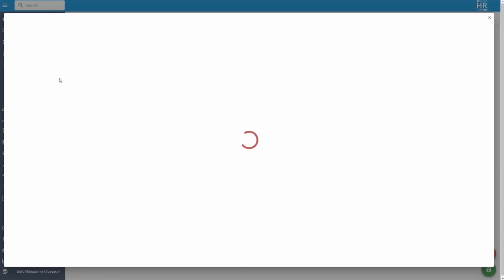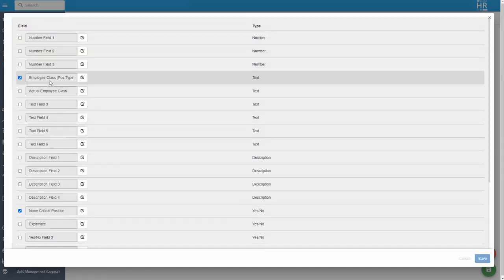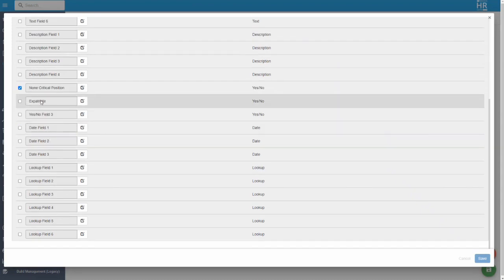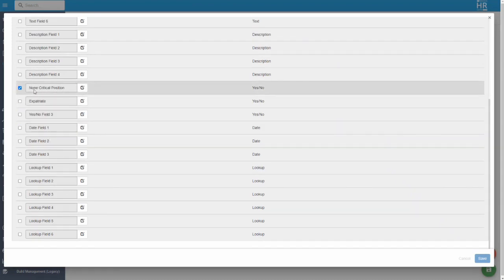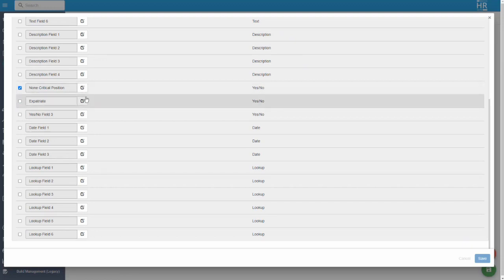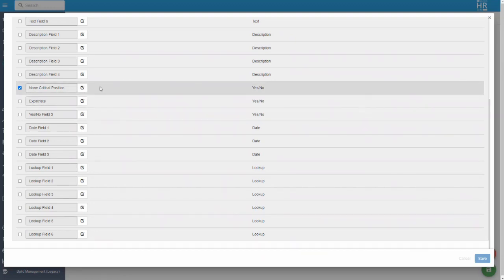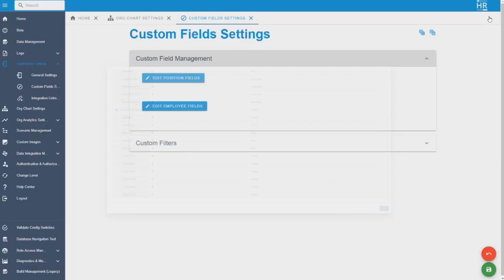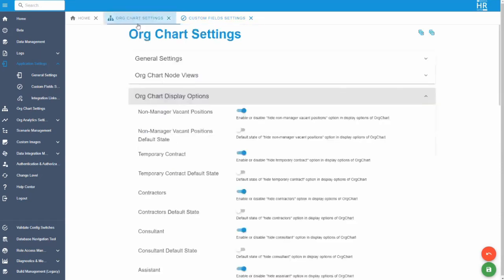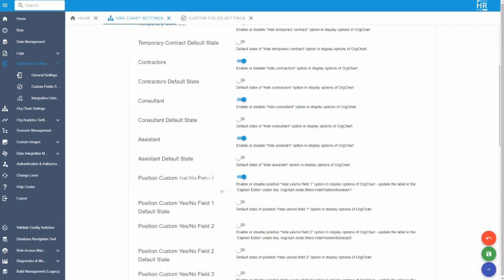And this is the field that I have created, which is here, non-critical position or non-key position. This is a yes/no field. So again, the assumption here, and I'm not going to show this as part of the demo, is to create that field, which is the reverse of key position. So non-key position or non-critical position. It's a yes/no field. So once this is enabled in my custom fields, I can now go to my OrgChart settings and enable the custom display option for that field.